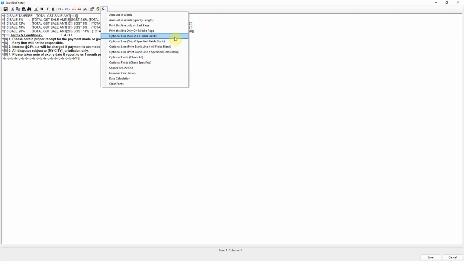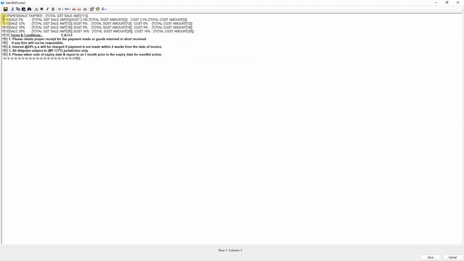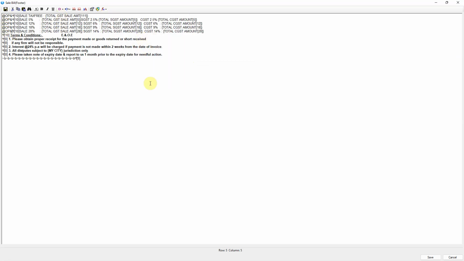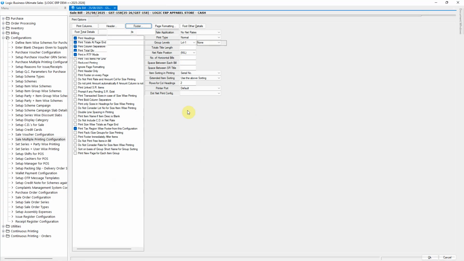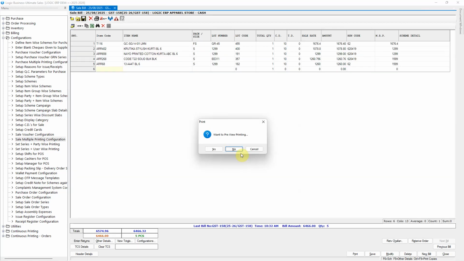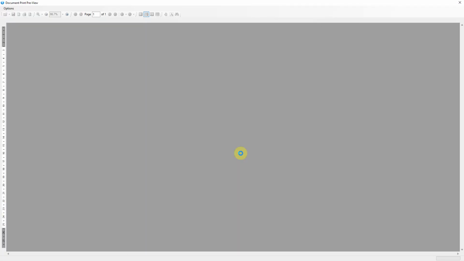You can configure optional lines by selecting Skip if all fields blank. This will automatically skip those lines if the field values are empty. Once done, save the settings, then return to the Sale Bill window. Click to open the print preview to check the changes.